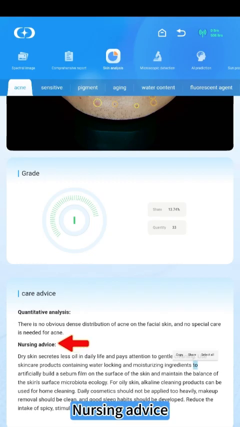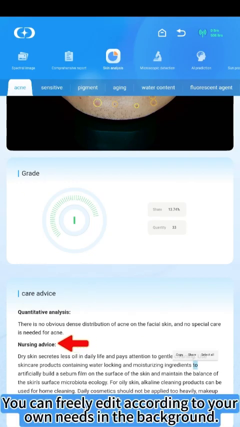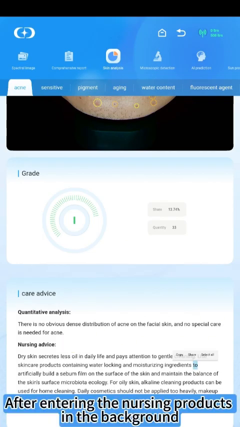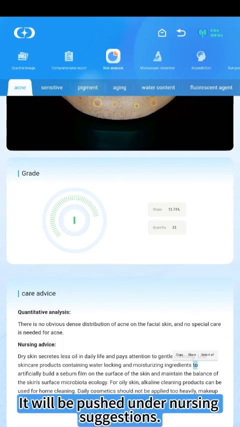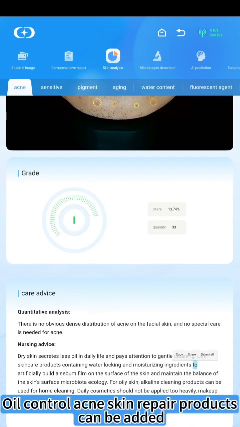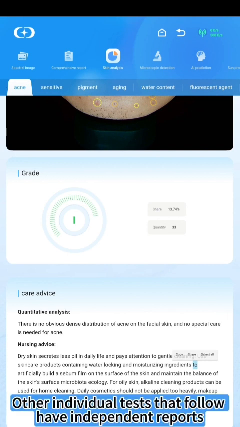Nursing advice. You can freely edit according to your own needs in the background. After entering the nursing products in the background, they will be pushed under nursing suggestions. Oil control, acne, and skin repair products can be added. Other individual tests that follow have independent reports.